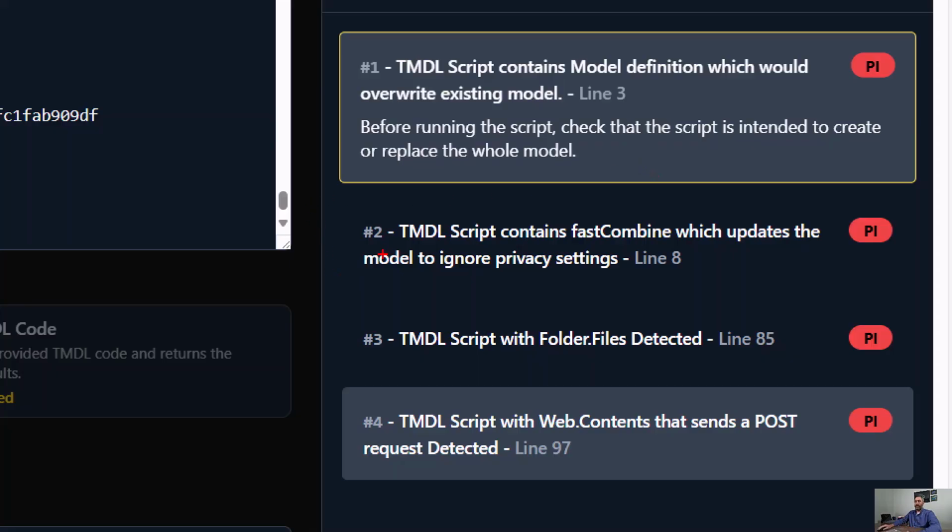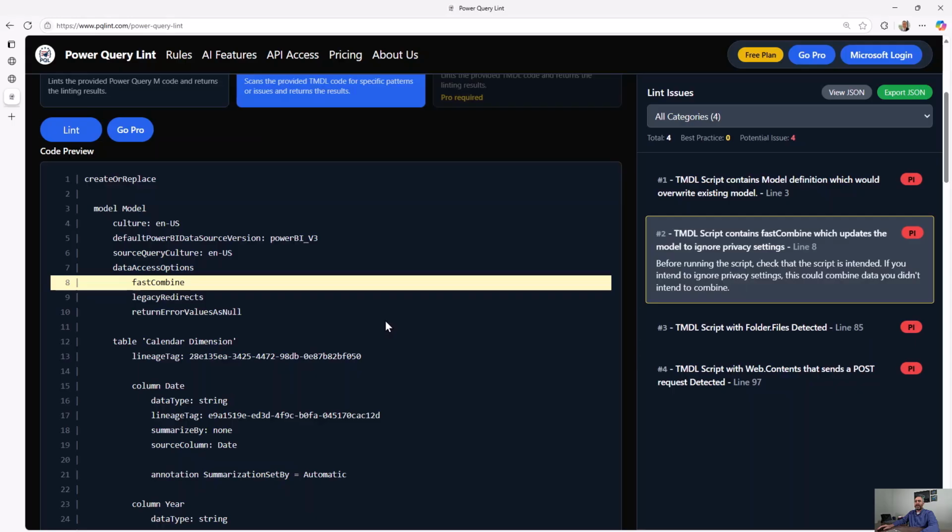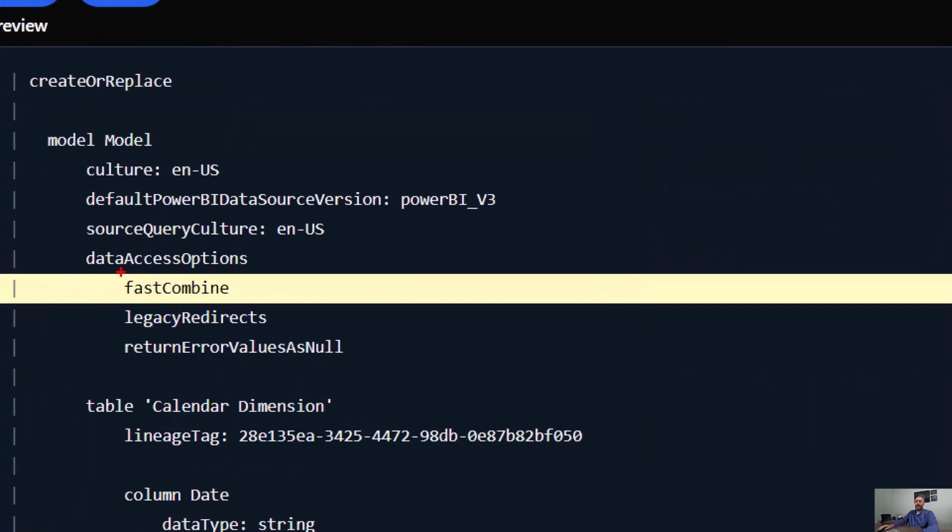You also maybe want to check the fast combine. If the data access options are identifying that as an update, it is going to update your model to the least restrictive privacy settings. That should be a clue that you might want to remove that, just to make sure that you understand how data is being combined using this new TMDL script.